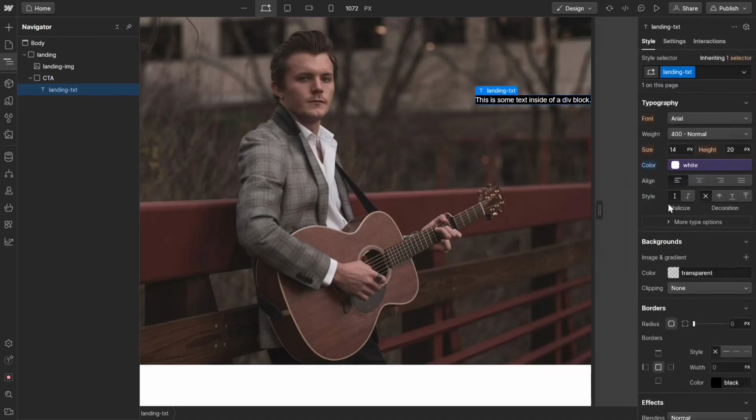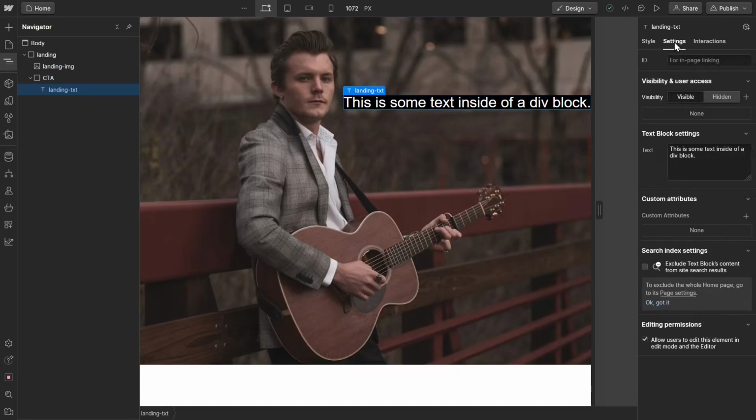I'm going to set the font size to 30, and the height, I'm going to set it to 30 as well. Okay, so what we're going to do is change the text. It says this is some text inside of a div block. So from the Style tab, we're going to go to the Settings element. So click on the Settings element. And we're going to look for text block settings. And if you notice there's a text block and it says, this is some text inside of a div block. We're going to take that off.